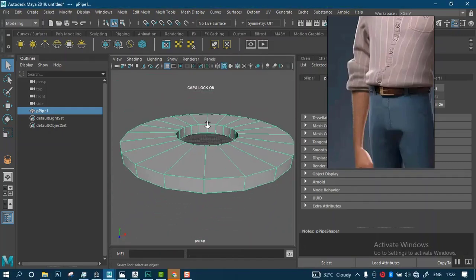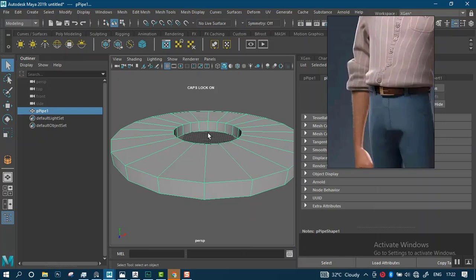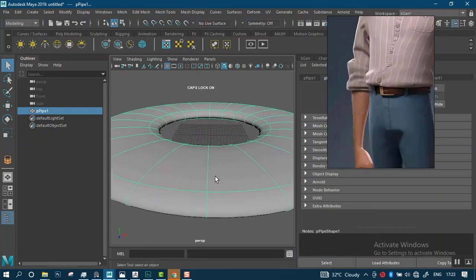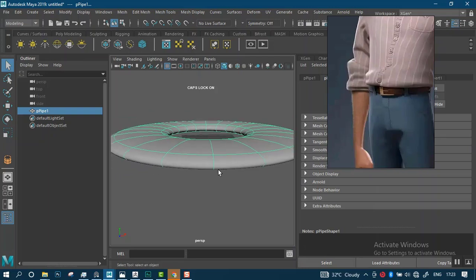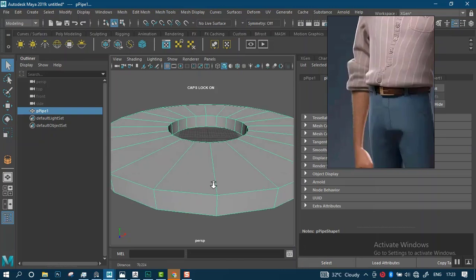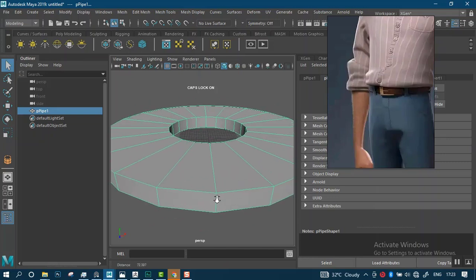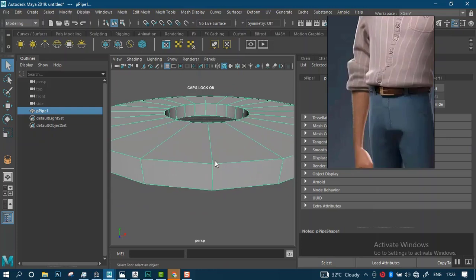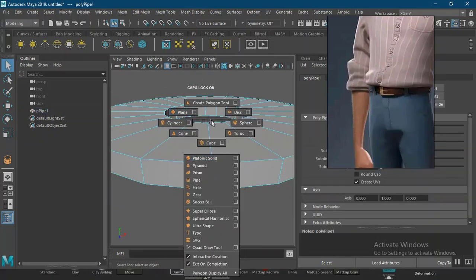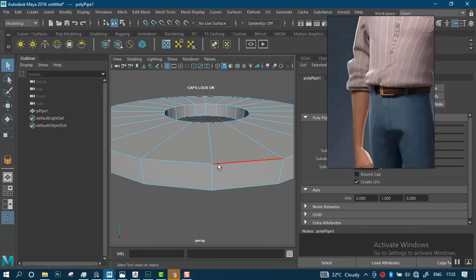Now if I hit 3 on the keyboard and I smooth this out, you can see how it kind of flattens all of this out way too much. So I don't want that. To maintain or hold the edge, you need to go to tension edge mode.